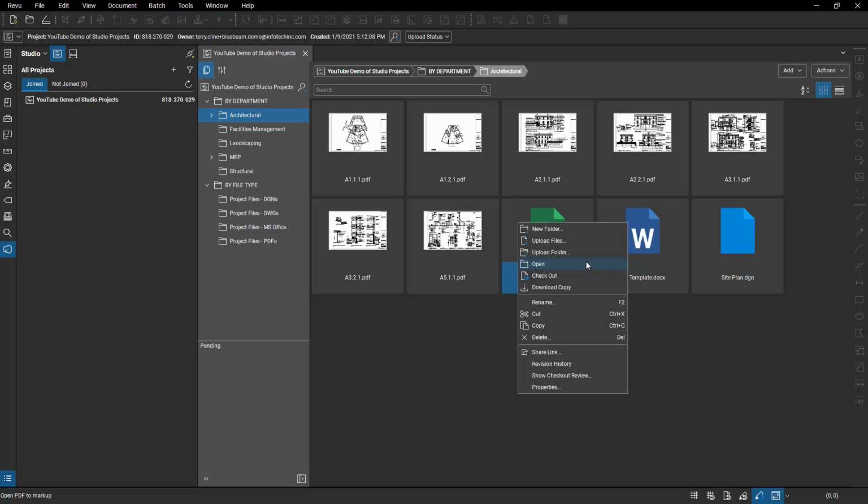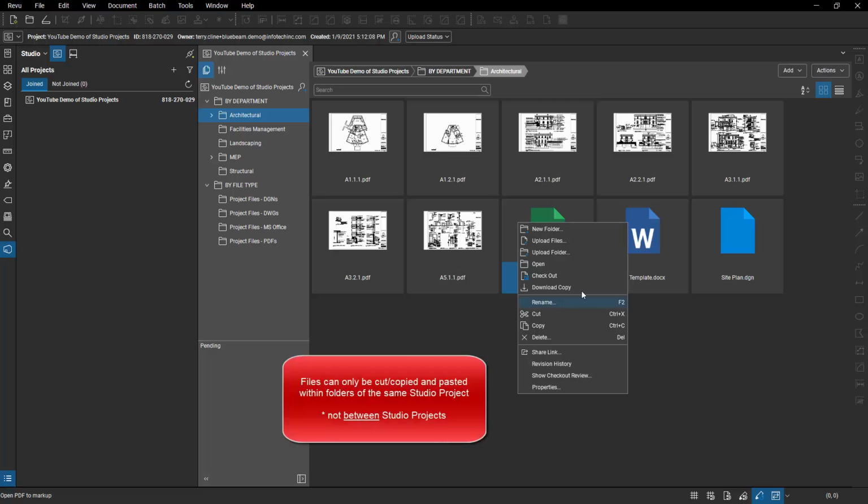So this file, I could check it out, which will leave it on the cloud server, but it will reserve it for my exclusive access. I can open it, which would download an editable copy of it on my local machine. I could perform some obvious options like download a copy, rename, cut, copy, or delete.